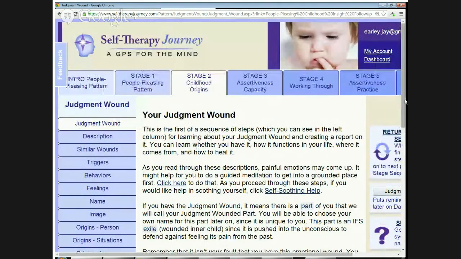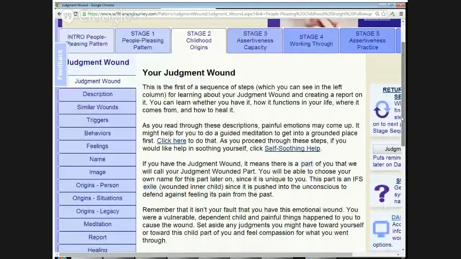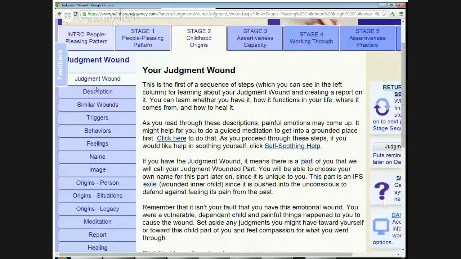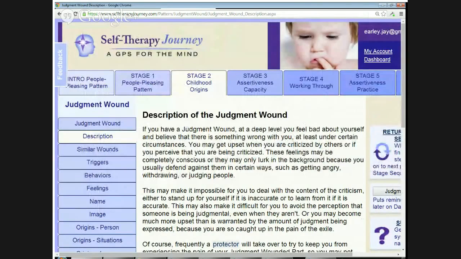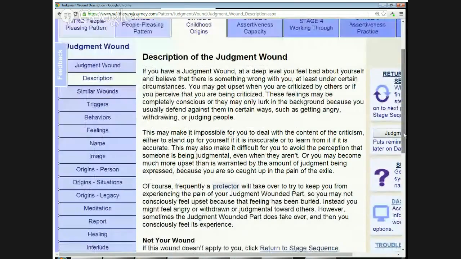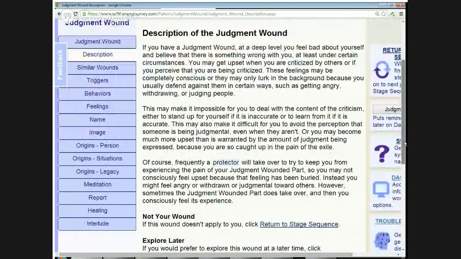So you click there, and that takes you to a whole other step sequence just for the judgment wound. You can see all the pages in this step sequence. And now you go through it. The first one actually describes what it's like when you have a judgment wound and where it comes from in childhood.